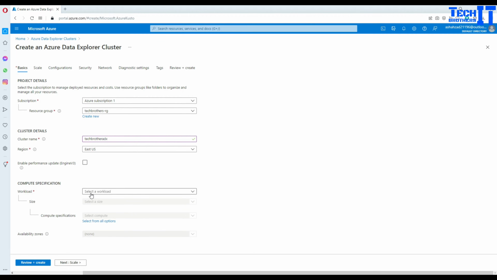Here is your workload, and now you can select a different workload. In my case, it's going to be dev and test because I don't want to spend a lot of money. It's just used for demos. But in case you want a lot of compute, you can select different types of workloads. So go with dev and test, and now it is asking for compute specification. No SLA standards and all that, so that's what I'm going to go with. And then it is asking about availability zones.